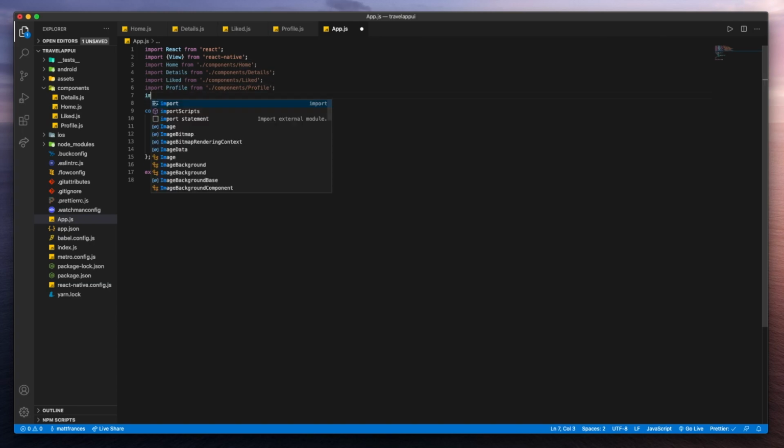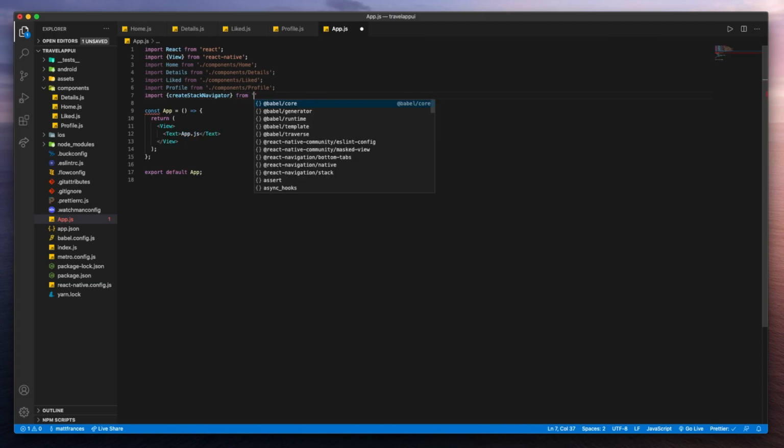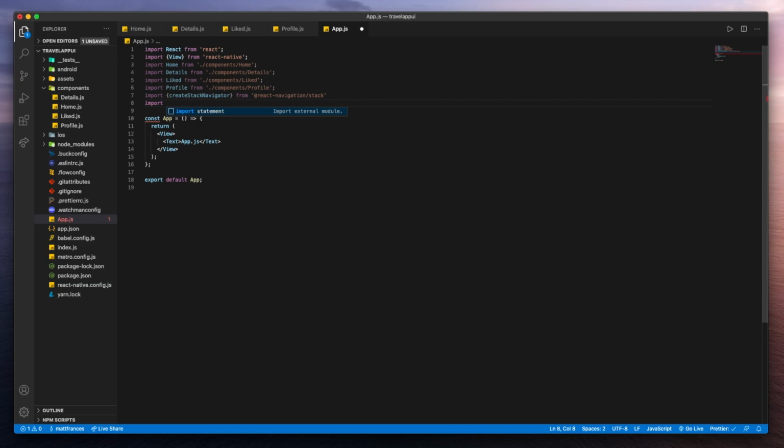We're also going to need everything that lets us do our navigation. So create stack navigator from @react-navigation/stack. And we're also going to need the tab navigator. So create bottom tab navigator from, let's give me @react-navigation/bottom-tabs.